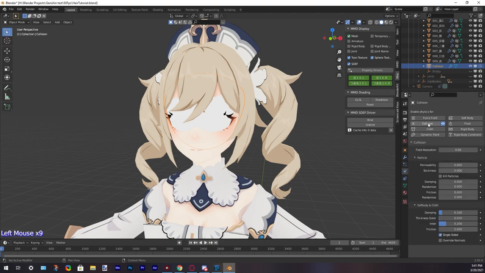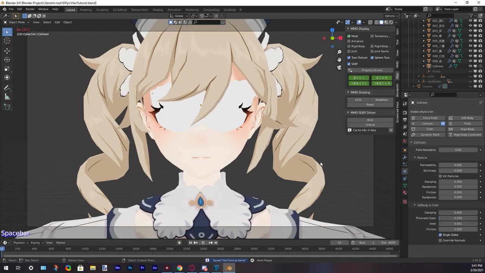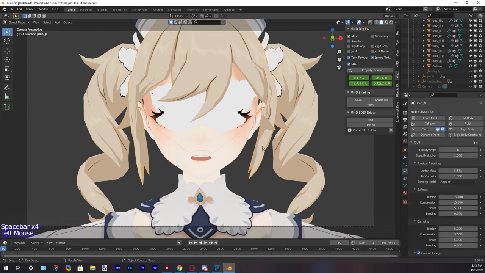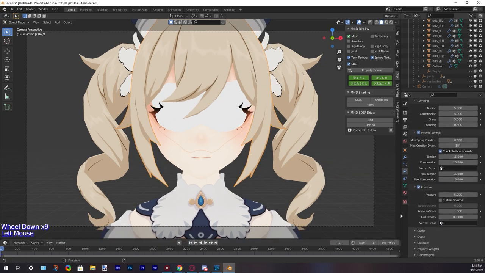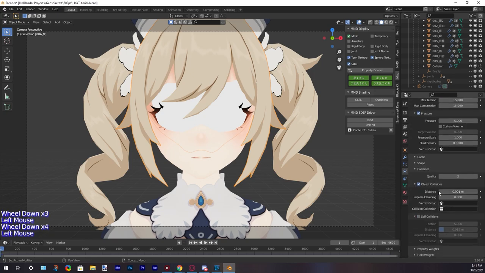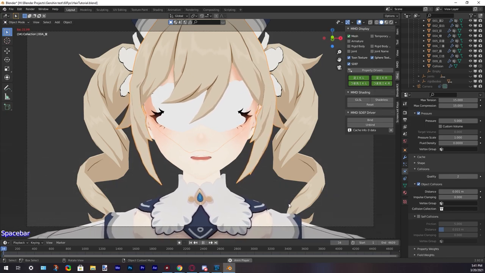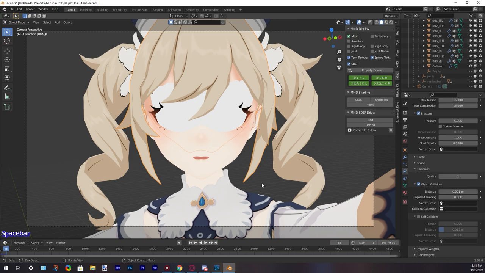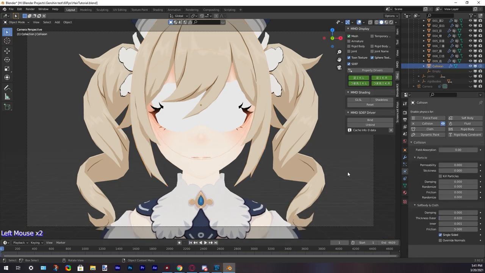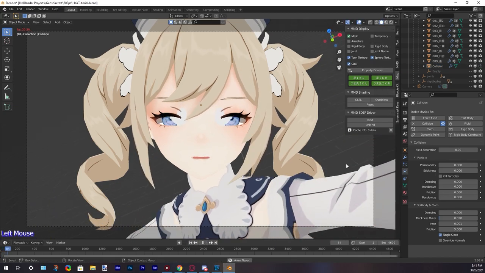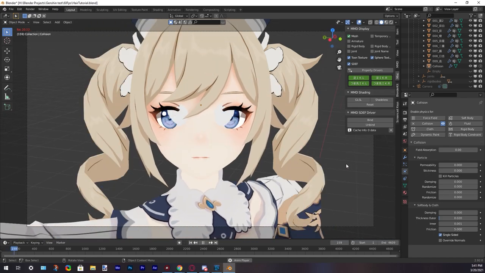Now let's add collisions to the sphere. Change both of these options to a lower value. Let's see what happens now. Well, let's reduce the collision distance of the hair. And make the sphere a little bit smaller. A little bit more. Perfect. Now the hair is not going to pass through the face.